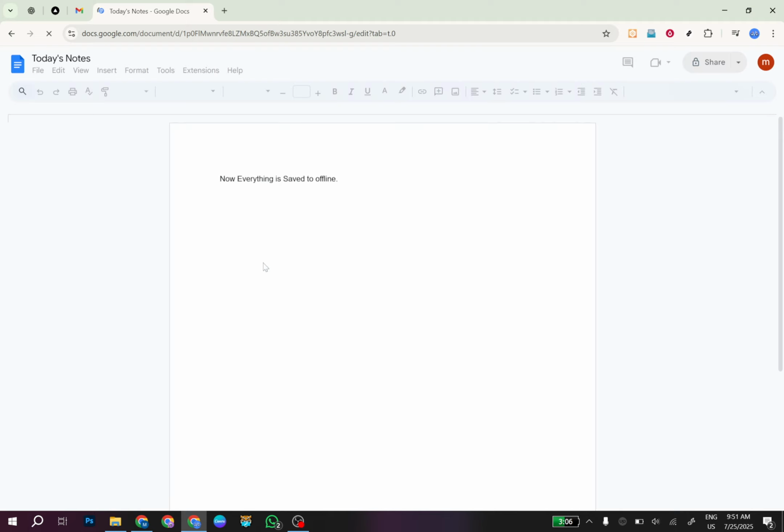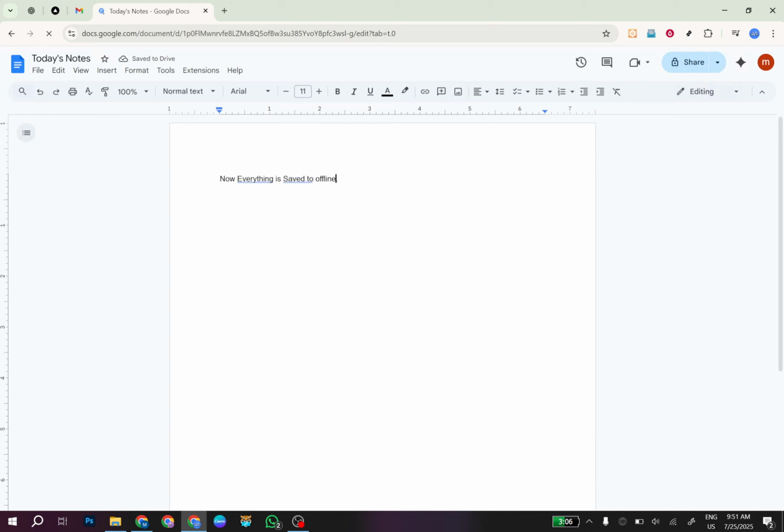Also, to make individual docs available offline, open a doc, click the 3 dots in the top right corner, and toggle Available Offline there too. This ensures specific documents you frequently need will always be at your fingertips.